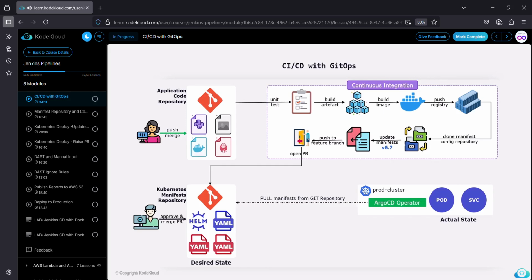So once the pull request is merged from the feature branch to the master branch, the newly made changes will be available in the main or the master branch. And again, any new changes on this Git repository, this Argo CD operator is going to pull the new changes and deploy the new changes, right? So this is how the Argo CD operator listens for any new changes on the Kubernetes manifest repository, pulls it, and applies them within the Kubernetes cluster.